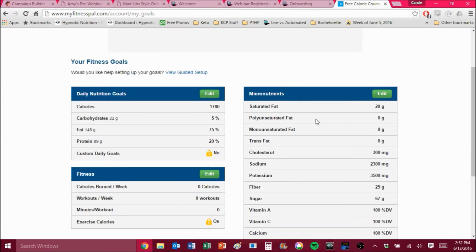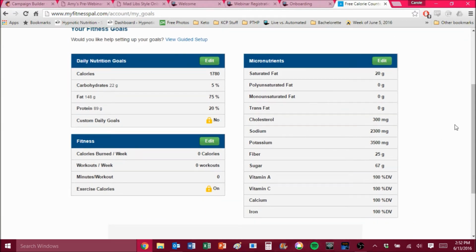And here we can set micronutrients. Micronutrients are our vitamins and minerals. It gives us a choice of a few of these on here. All right, so we want to hit Edit.